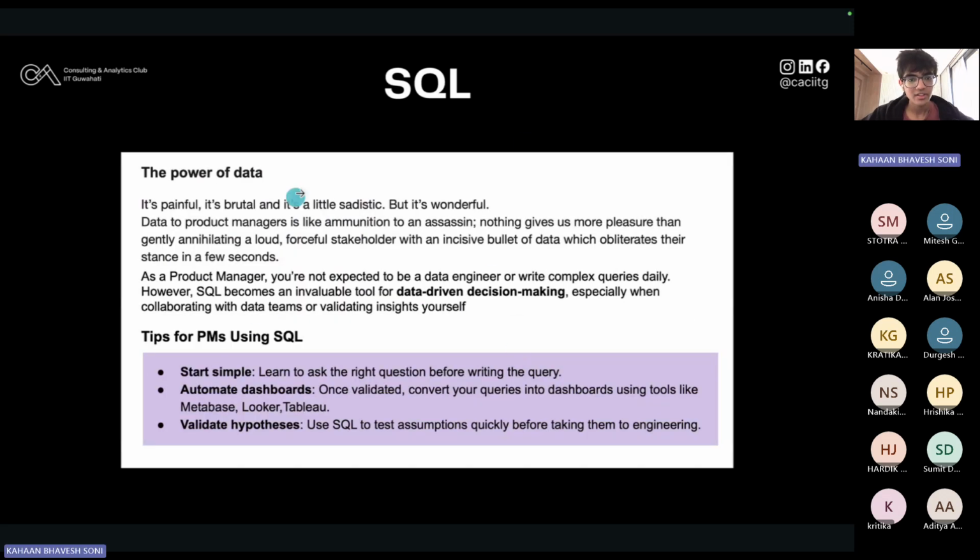As I told you earlier, if you are a PM or consultant, you need to analyze data. Data is very important. As a PM, we would be expected to automate the dashboards, collect data on its own, and get it into Metabase, Tableau, or Looker, any of these types of websites. In this, we have seen how to use Tableau.